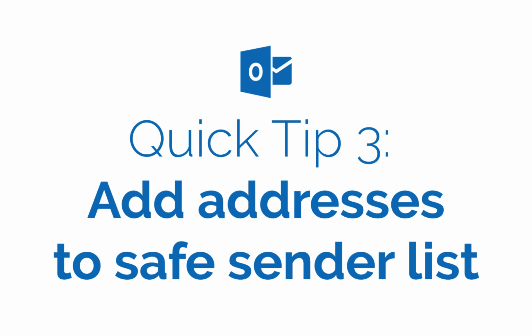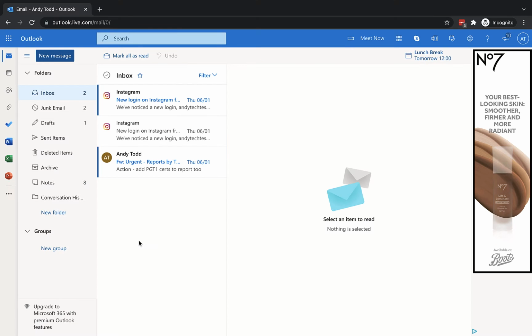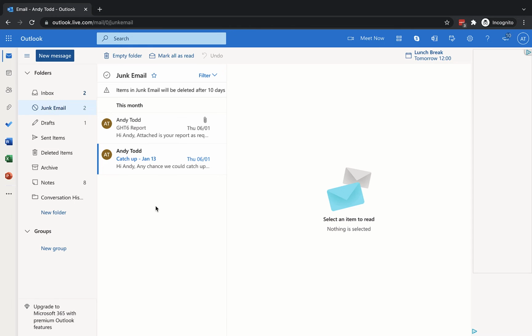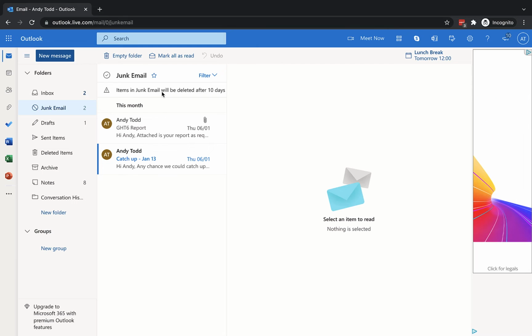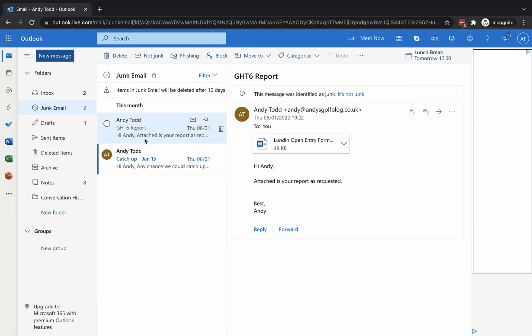Okay, tip number 3, setting up safe senders. Now you'll see here I have a junk mail folder, and I've got a couple of emails which have made their way into the junk folder. You'll notice here as well, it says that items in the junk mail will be deleted after 10 days. These are 2 emails from somebody I know, and I don't want them to be in the junk folder, but Microsoft has decided that it thinks they might be dodgy, so it's put them into the junk folder. What I want to do is set up a safe sender email for this particular email address, so that any emails received from this address will no longer go to junk, but will instead go to my inbox, where they will not automatically be deleted and likely not missed.